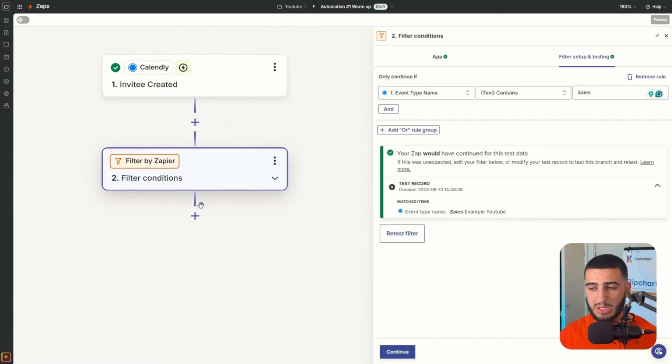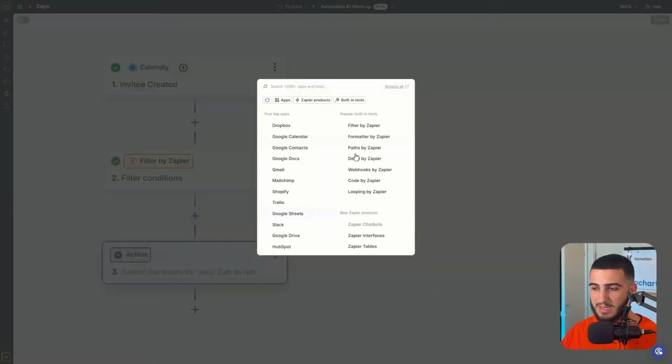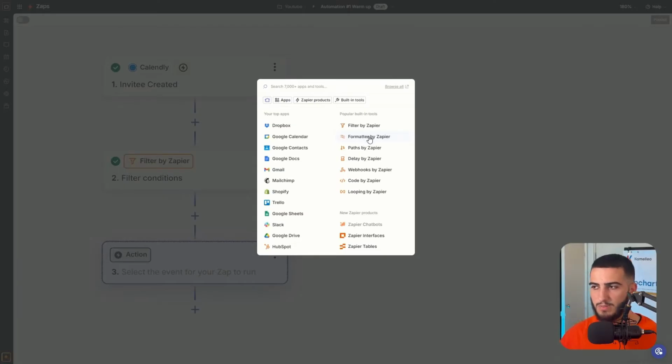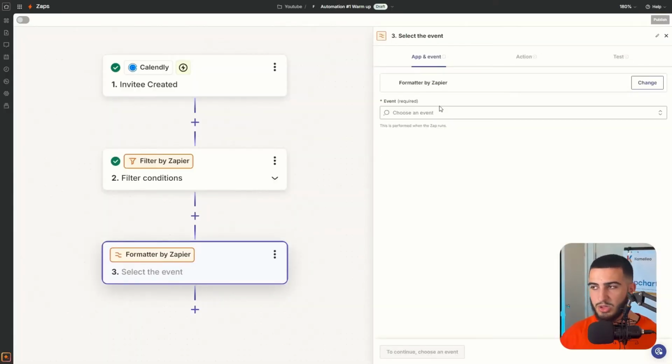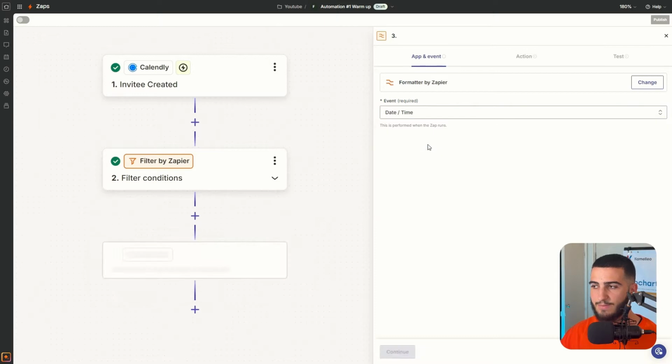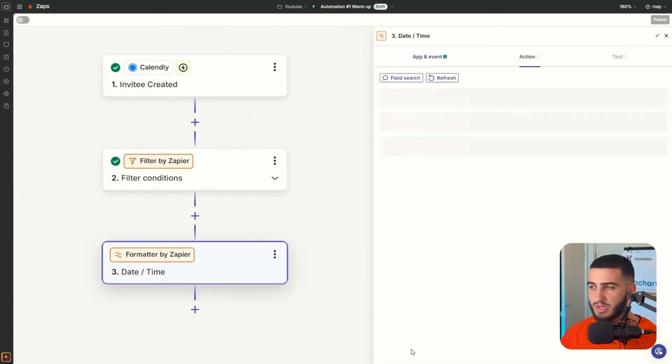Now, before we actually send the email, I will add a formatter step. This is basically changing the date from a bunch of digits to something that's actually legible within the email. And you'll see why I do that in a second. But for now, let's actually set this up quickly. So if I go to formatter, and for the event, I'm putting date and time. I'm going to press continue.